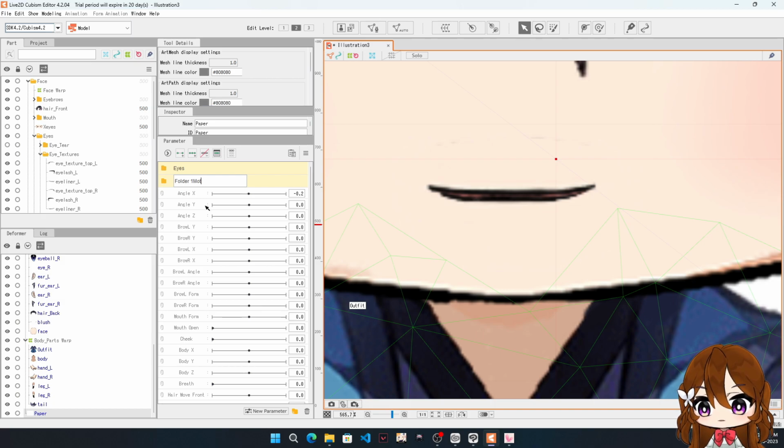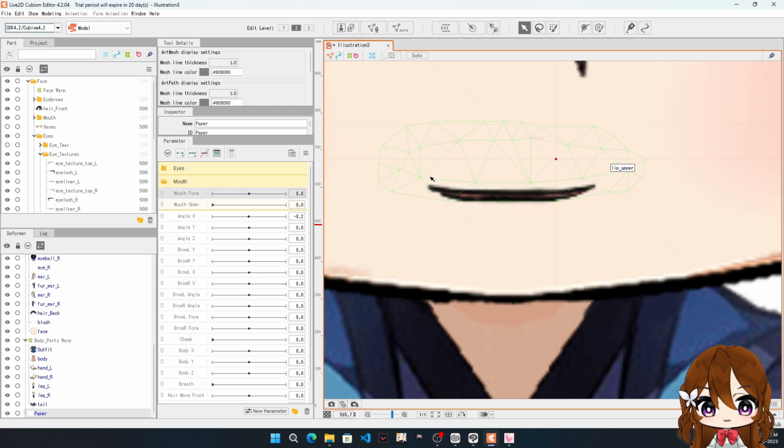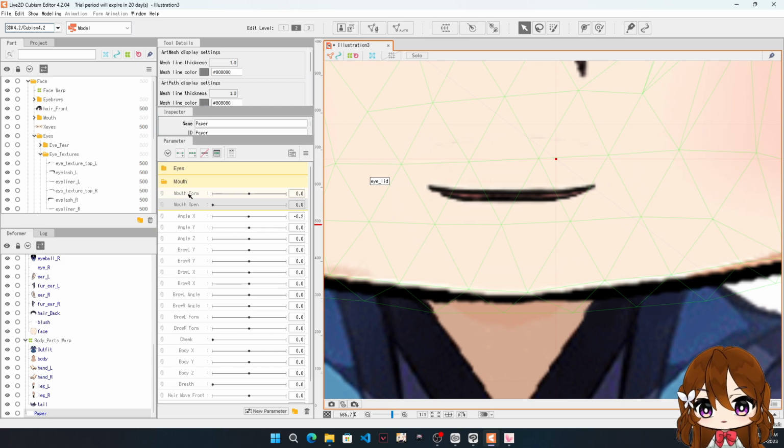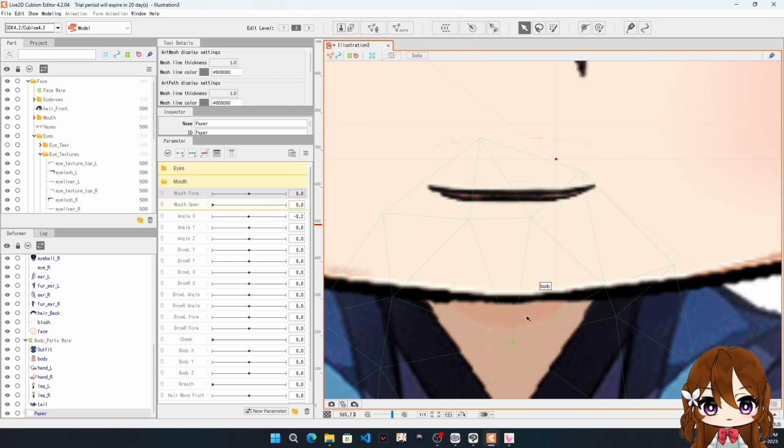So I'll name this folder as mouth, and we only have two parameters in mouth rigging: mouth form and mouth open. So mouth form is basically the smile factor, and mouth open is open close, as we know. So with mouth form, we will be defining the size of the mouth, and with mouth open we'll be defining its opening and closing.